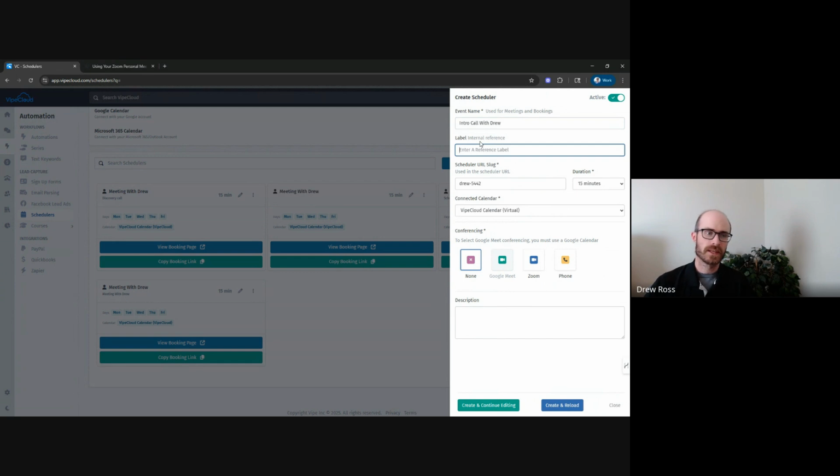Now label, this is your internal reference name. So this is something that external people will not see. So for instance, you could give it a name like something like that.